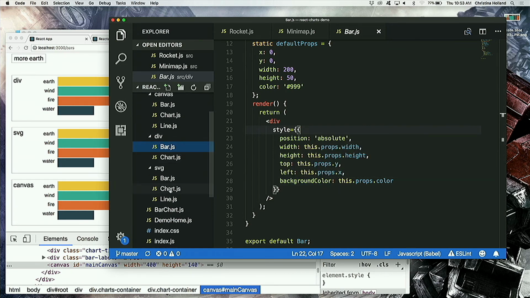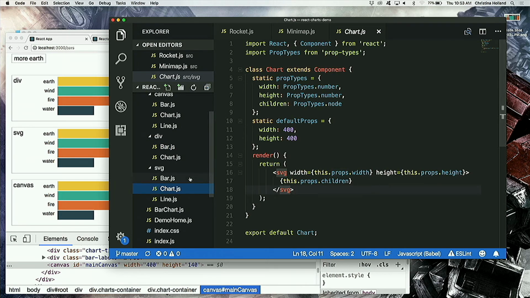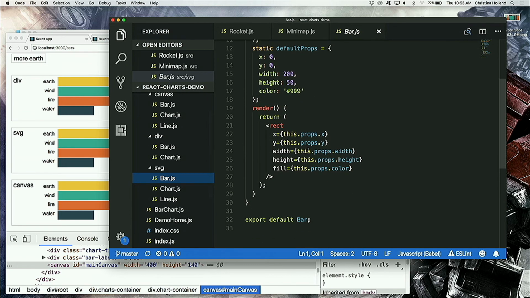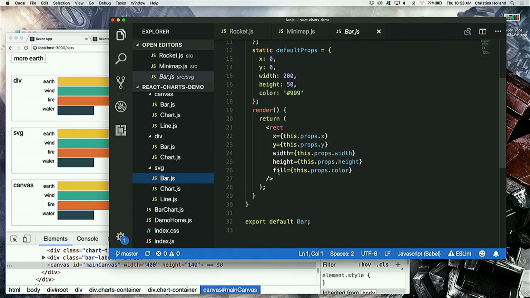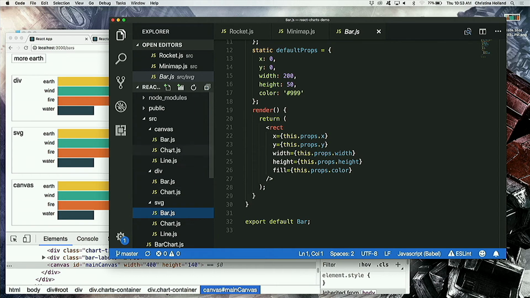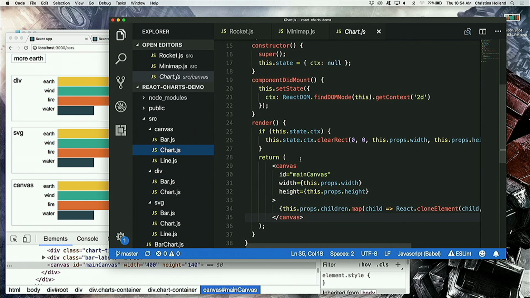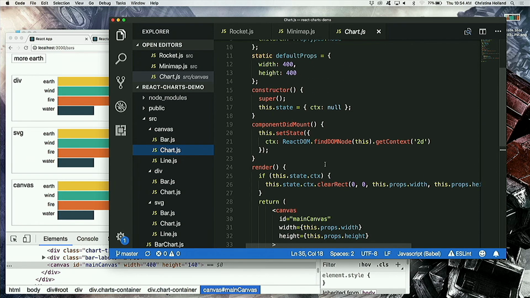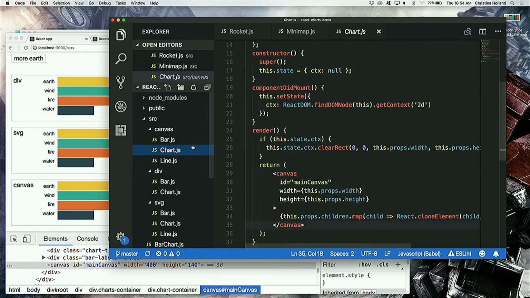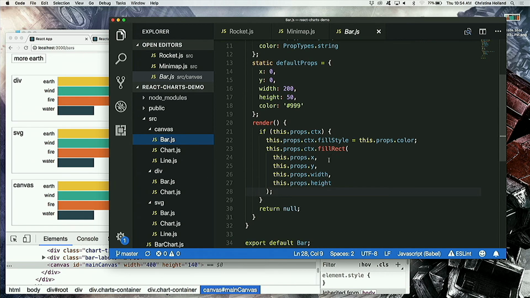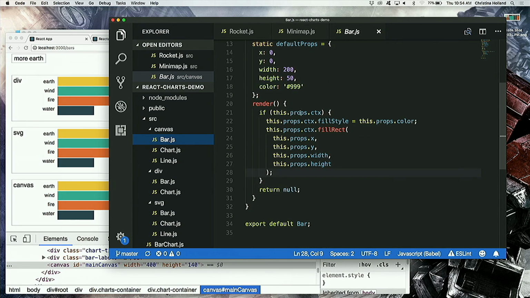So if we look at SVG, the outer element is SVG. Each of the children bars returns a rect, and it uses top-level props to position it. And canvas, so the chart. The outside is canvas, and one more thing has to grab a context and pass it down to the children. The children, in the render, they return null. So how does it appear if it returns null? Instead of returning React elements, it runs a series of commands to actually draw directly to the canvas in render. I don't know if render is the best place, but there are a number of lifecycle methods that can be used.